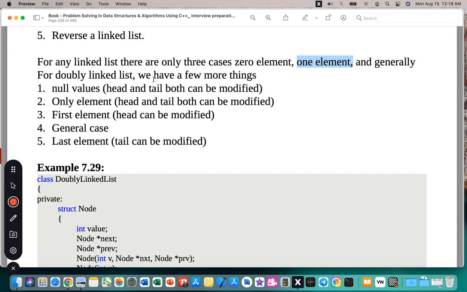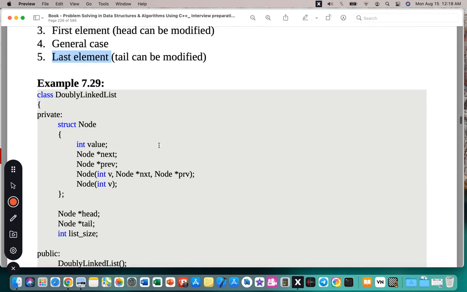For double linked list, we have a few more things. The null values, head and tail, both can be modified. Only element, head and tail, both can be modified. First element, head can be modified. General case, last element, tail can be modified.